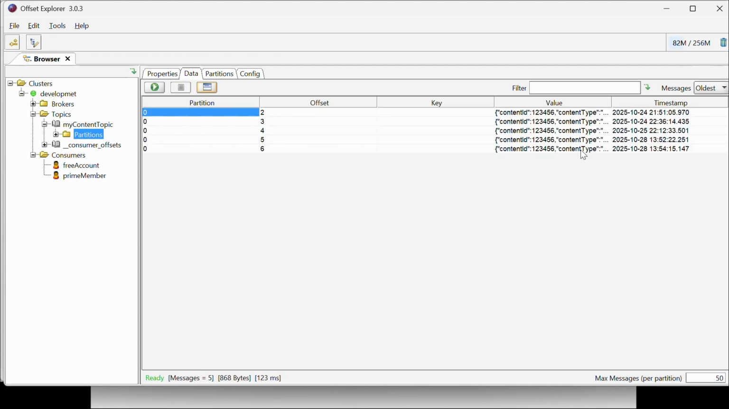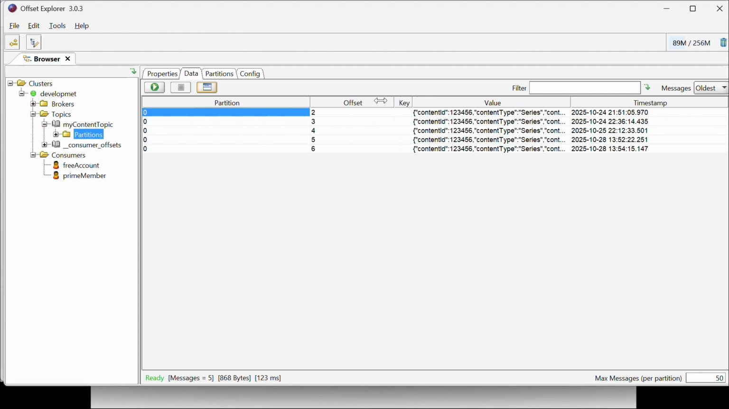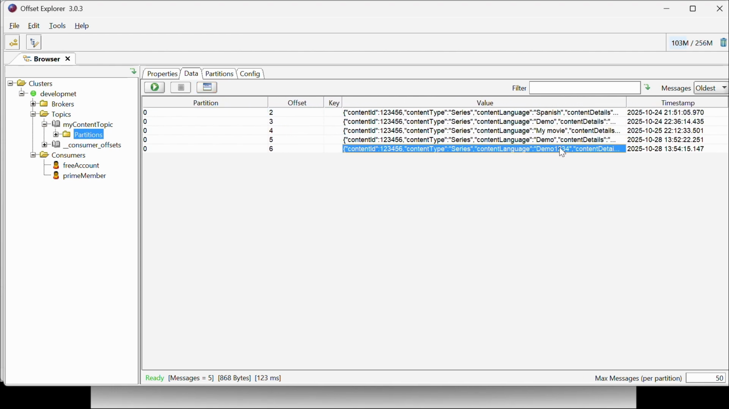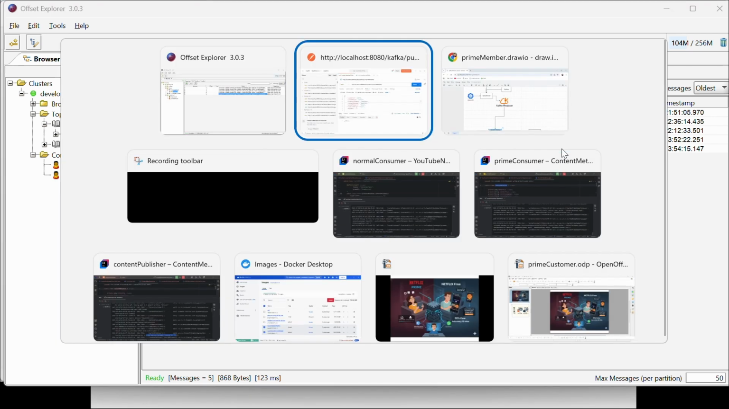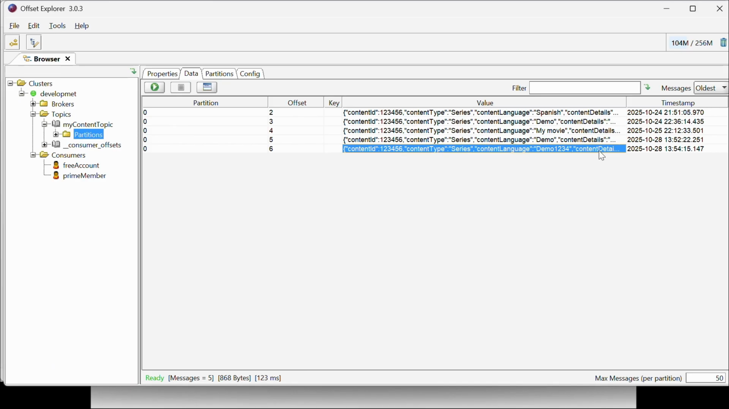Once I hit this, let's come over here and let me refresh. You can see number 6 has come. Let me pull a little bit here. You can see here demo 1 2 3 4, this data came. That means it published successfully. Demo 1 2 3 4, it published successfully.